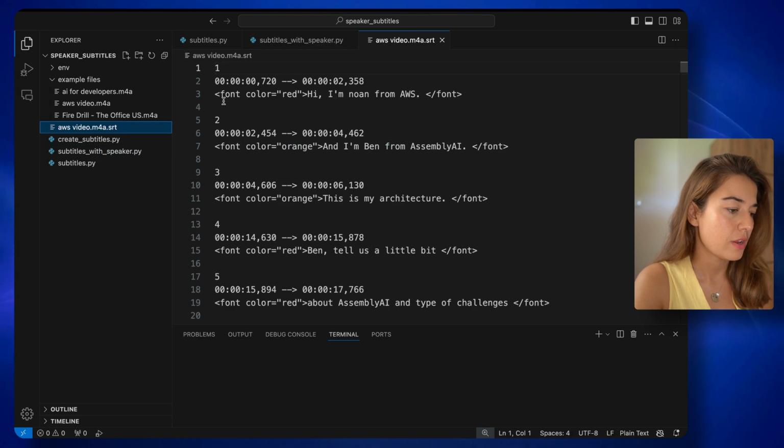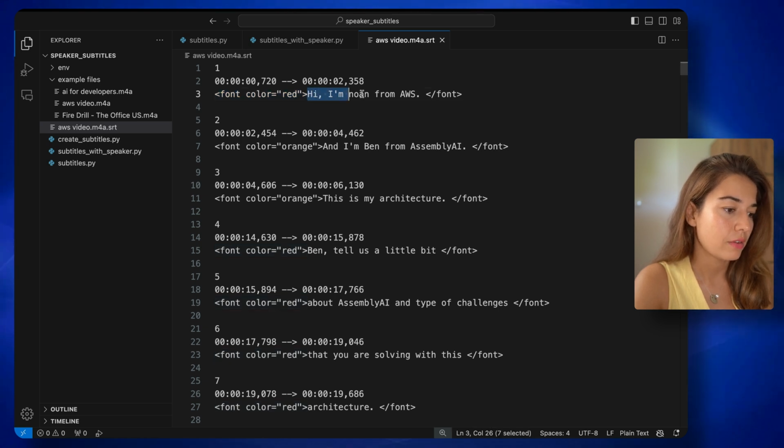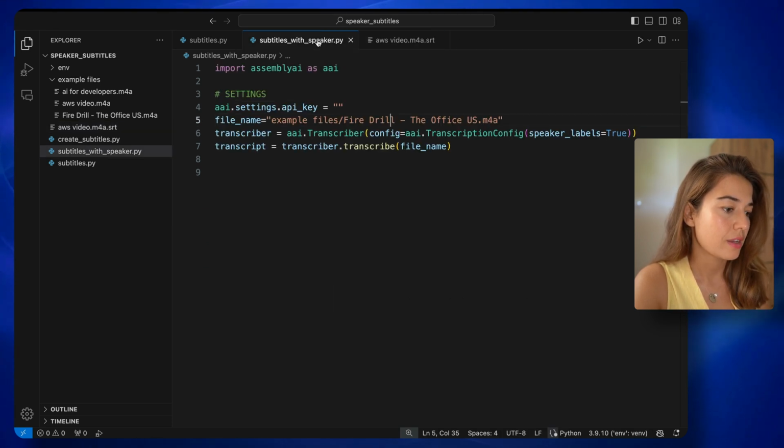So let's see here. As you can see, it is numbered and it has a starting timestamp and an ending timestamp. And then we will give it a color, or specify the color based on who is speaking. And then there's going to be the text in between the HTML tags of font. All right, so this is what we're going to try to make.